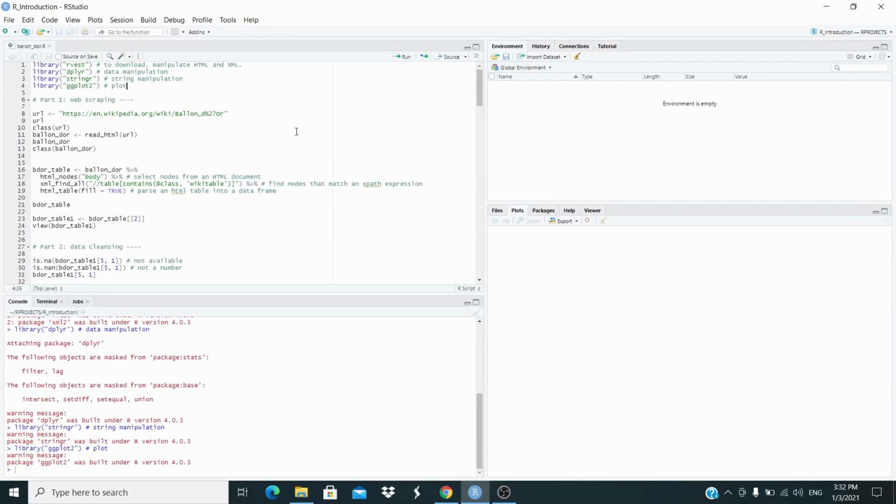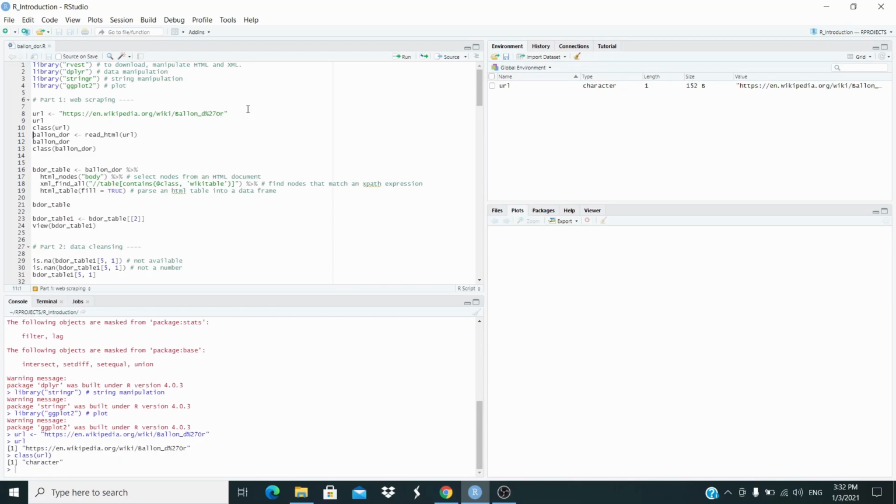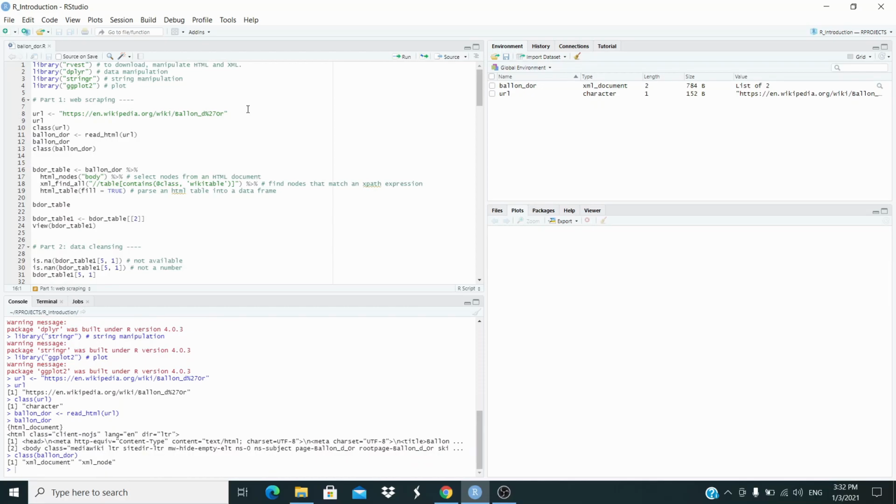and let's start. So first of all, we need to store the web page address. As you can see now, this is just a string. What we want to do is read this web page address as HTML. So this is what we are going to do next. And as you can see now, the class of this object is xml_document. Now we can extract our table from this object.